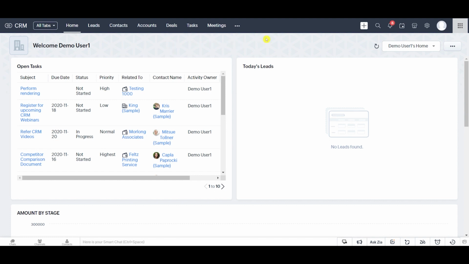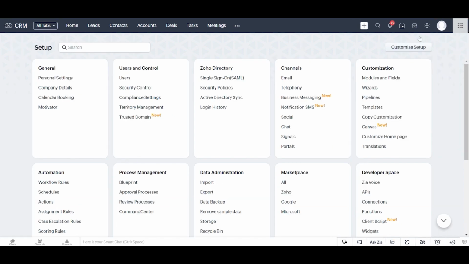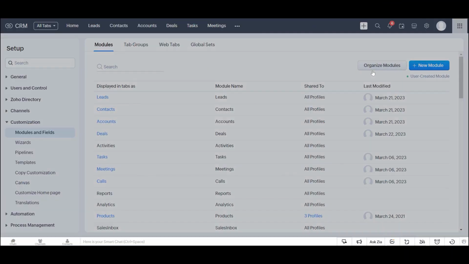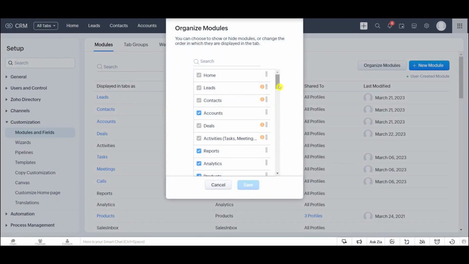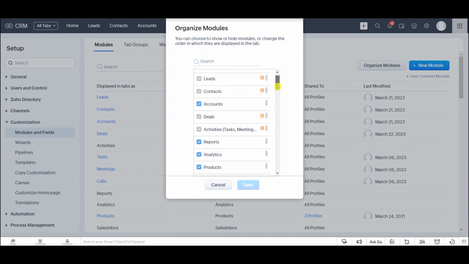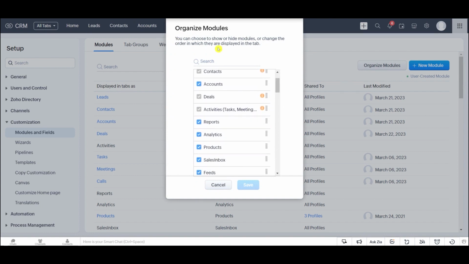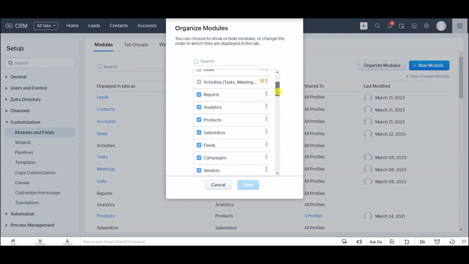So if you wanted to remove any unnecessary modules, you would navigate to the setup icon and under customization select modules and fields. If I were to click on this organize modules button here, this is where you can come over here and choose to show or hide modules that you see at the top of your screen here. And you can also change the order in which they're displayed. So if I wanted to remove any of these modules, I would just uncheck them and they would be removed from my system. I would just have to click save.